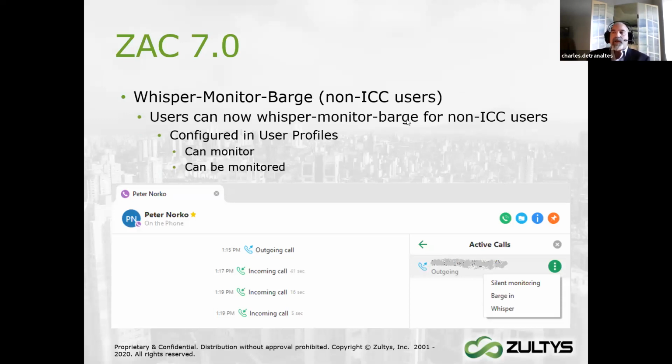And also another feature that was a big request. Typically when we think about Whisper Monitor Barge, we always associate it with a call center. We want to monitor the agents. We want to make sure they're saying what the company expects them to say and delivering what we expect. But in recent years that has translated over not just to call centers but to employees in general. A manager may want to monitor the call and make sure the employee is following procedures and processes, saying the company line, if you will, when they're engaging with customers.